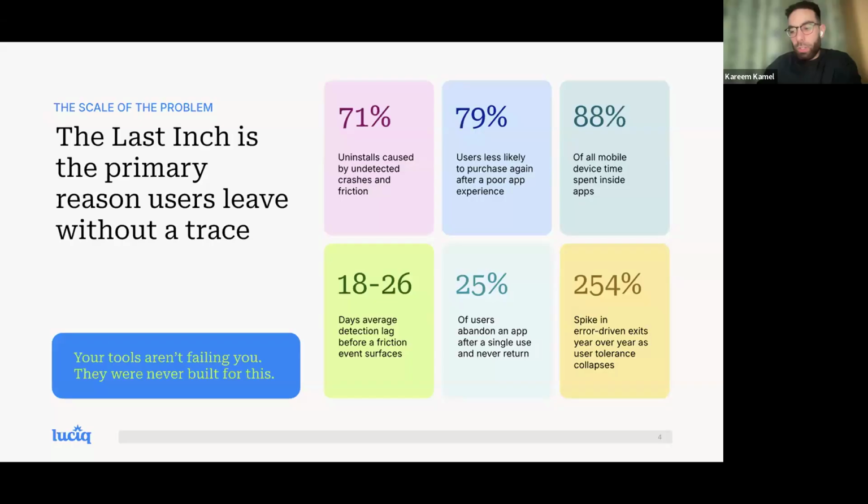So to go further in discussing the impact of missing that last inch, there are a lot of statistics that highlight the severity, two of which stood out to me.